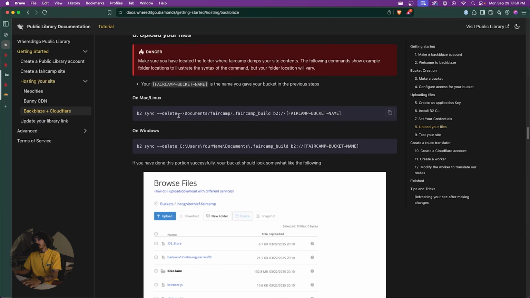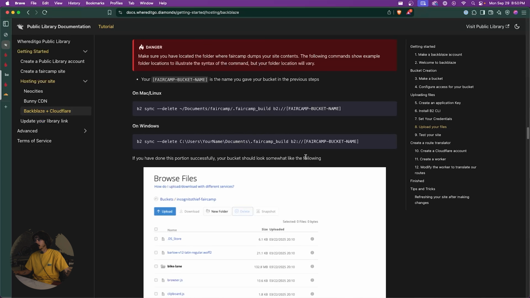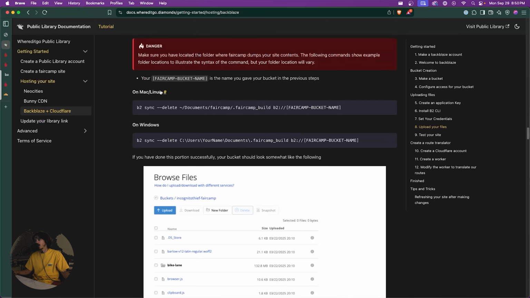This is the command that you'll run in order to upload your files. You have to open a terminal in the folder where your files are. On Mac and Linux, you'll specify a Mac file path structure, and on Windows it'll be just a little bit different. I'm on a Mac, so I'll show you an easy way to do this.